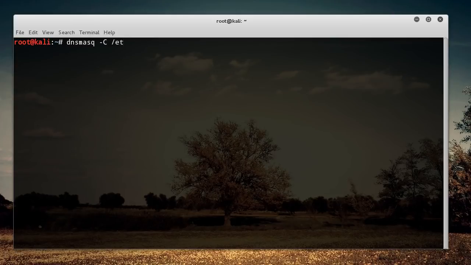So /etc/ and then dnsmasq.conf. There we go, Bucky. I knew you'd get it eventually. And the second thing is your host file. So -C for your configuration file and -H for your host. And that was in desktop and it was called fakehost.conf.